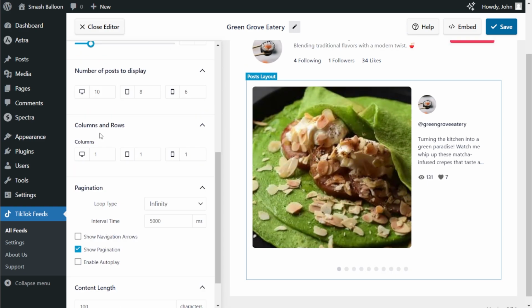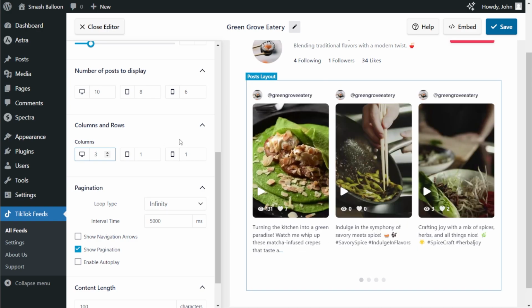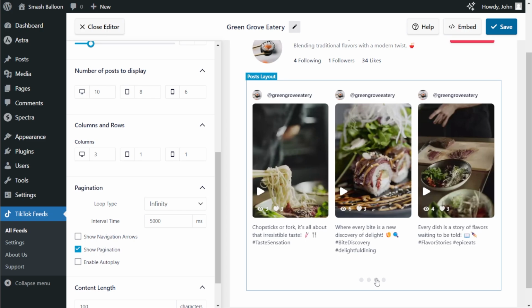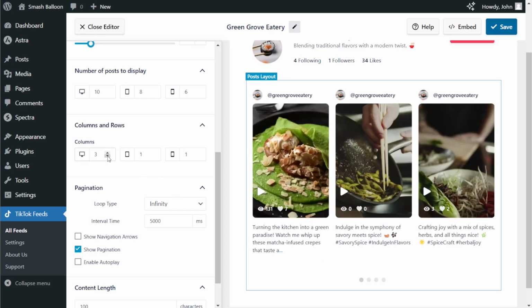Next, we can also choose how many columns we want inside our feed. Currently, we only have 1, but to modify that, just change it to the number of columns you want to display. Let's go with 3. And right now, we have 3 columns inside our feed. And it's still in the carousel layout too. So each page in our carousel features 3 posts, just like this. But for now, I'm going to change that back to 1, like so.